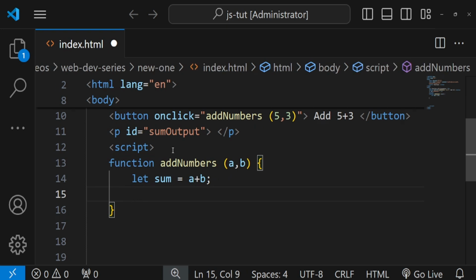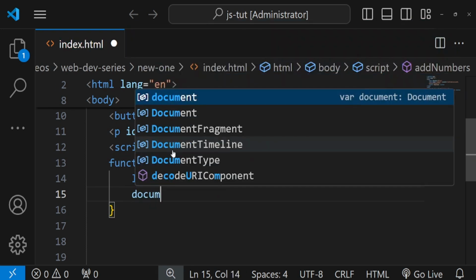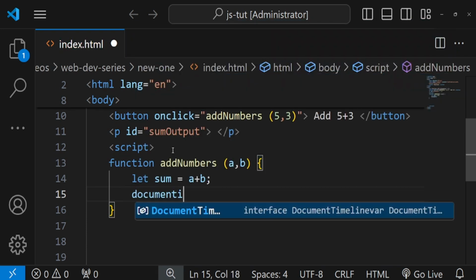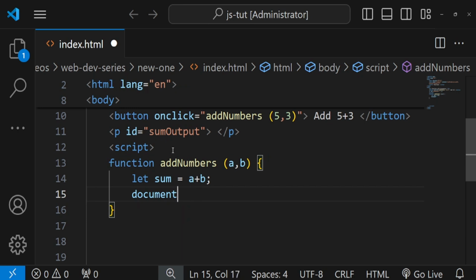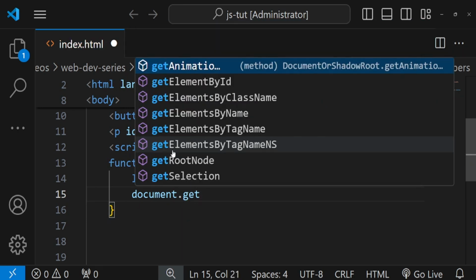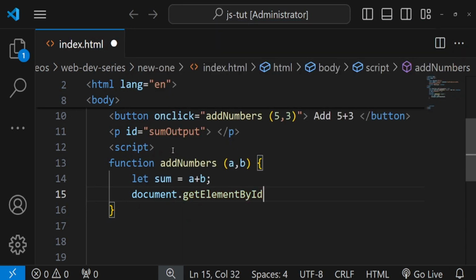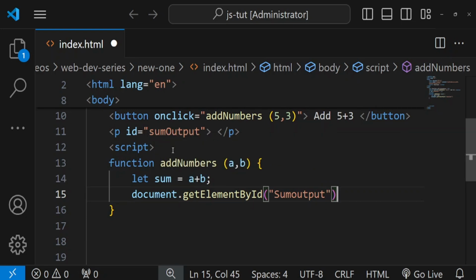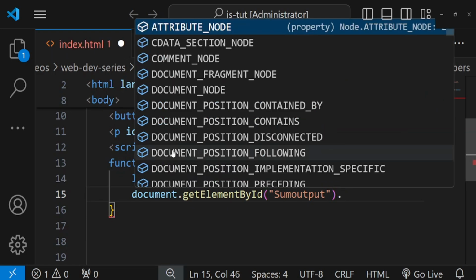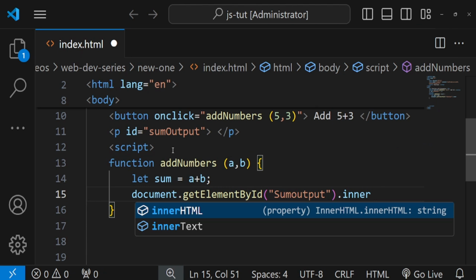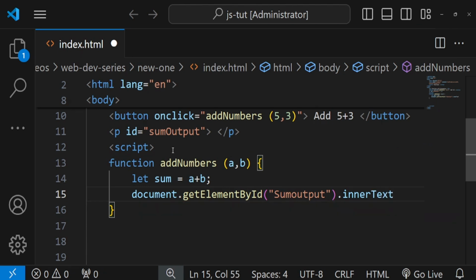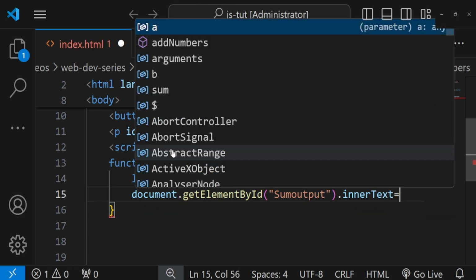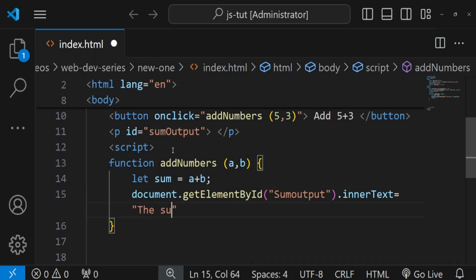We'll add the sum of these two numbers, and we'll just say document dot get element by ID. I forgot this thing, but you gotta remember. Now here we'll open the brackets, and we'll just say sum output over here again. We gotta keep the same things, and we're gonna be dot inner text. We'll add an inner text over here, and I'll write in the brackets the sum.